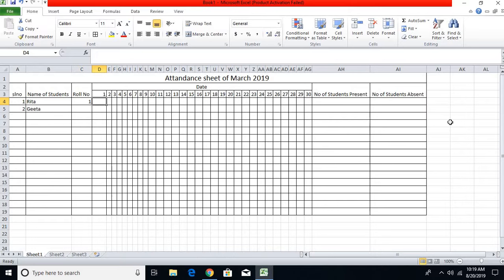Rita is present on the first day, so I'll give her P, and the second day also she is present, I'll give her P. Third day, fourth day present, fifth day present, sixth day present, and the seventh day is Sunday, so I'll give her S. Then again Monday she is present, and on the 10th she is absent. P denotes presence. Present, again Sunday, present, absent, Sunday, present, absent, present.